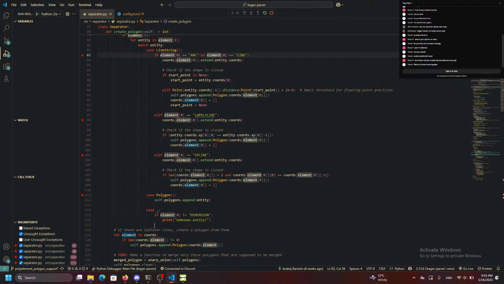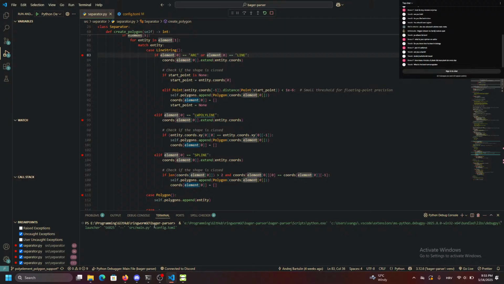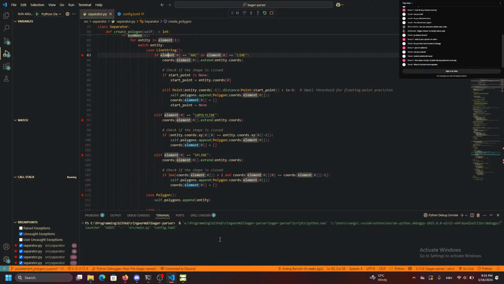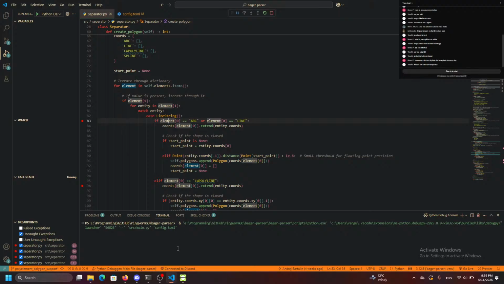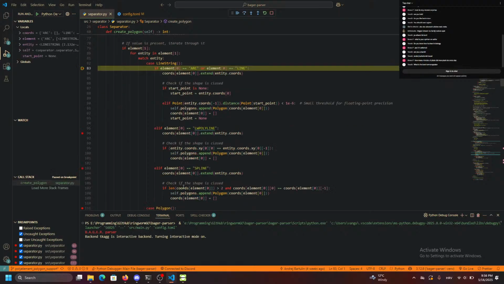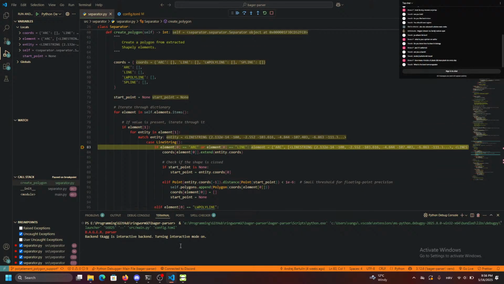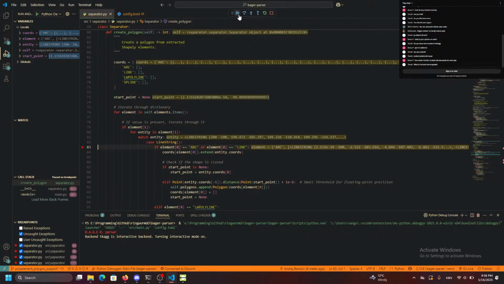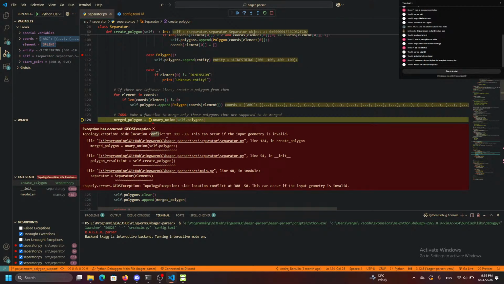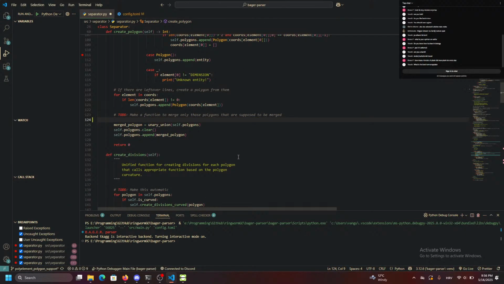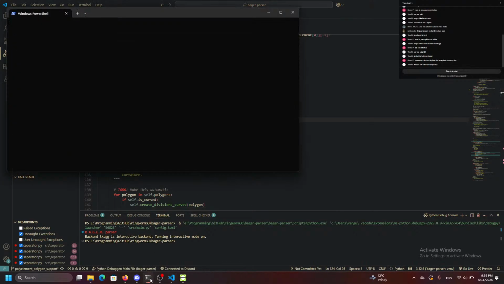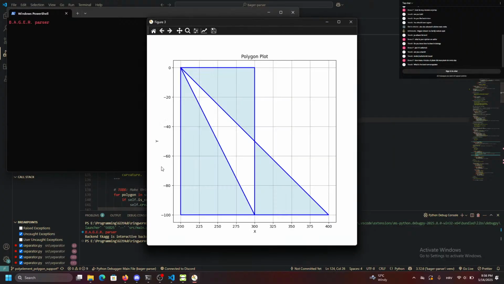Now can I just debug this? Does this work? Okay, it's working. Actually, it's working. Great. Okay, so this happens here. We're going to try to plot some shapes.